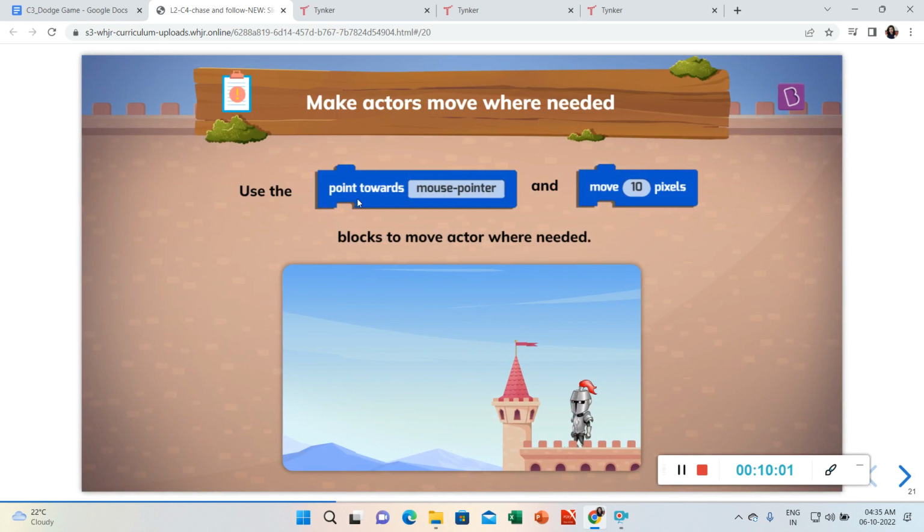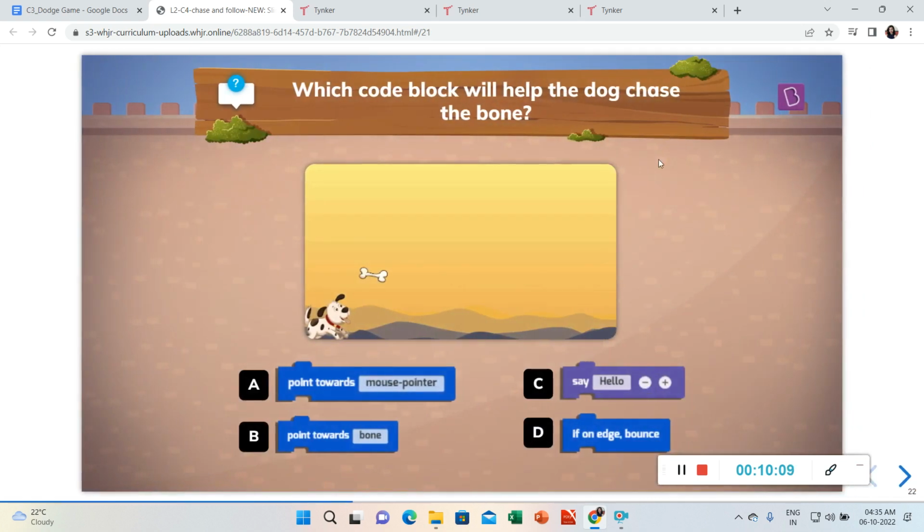Using the point towards mouse pointer and move 10 pixel blocks to move the actors where needed. Then ask this question to the student: which code block will help the dog chase the bone? Here, point towards bone will help the dog to catch the bone. So that is option B.